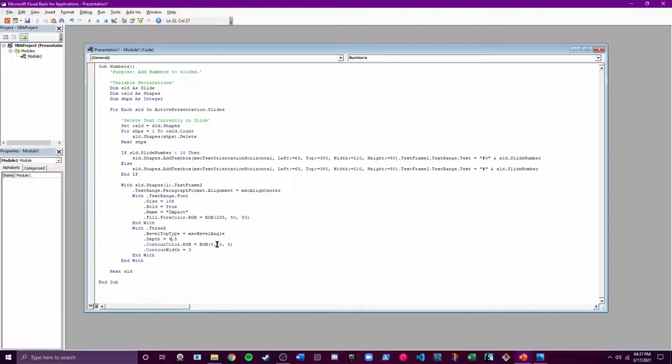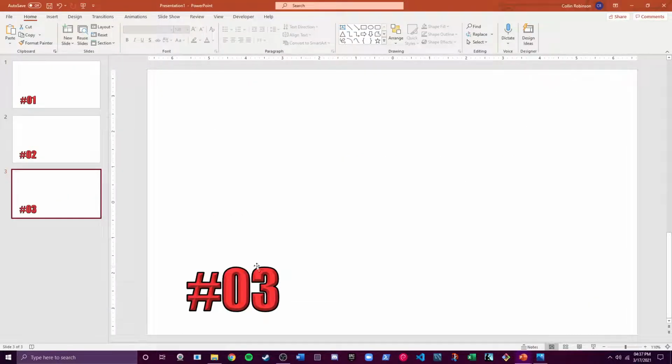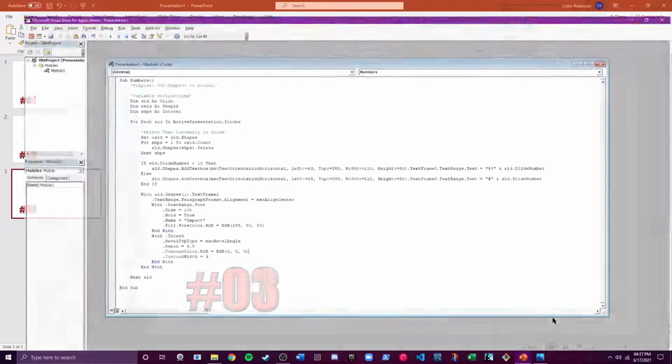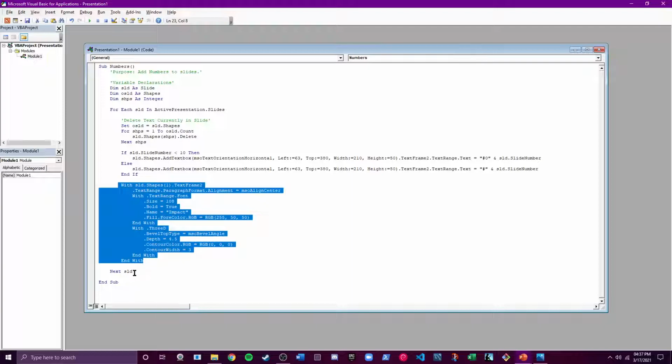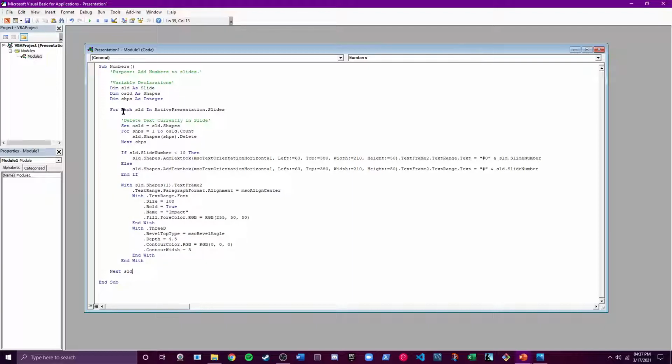.contour.color. This is the outline. So this is that black outline to it. That's why it's at 000, which is the RGB value for black. And then .contour width is the stroke of this outline. In this case, 3 pixels, I believe. Right here. And this width and this width. Next slide. So this is a for loop, which means it's going to loop through every slide. So then it would go to the next slide and do all of this. And then we end. Pretty simple.